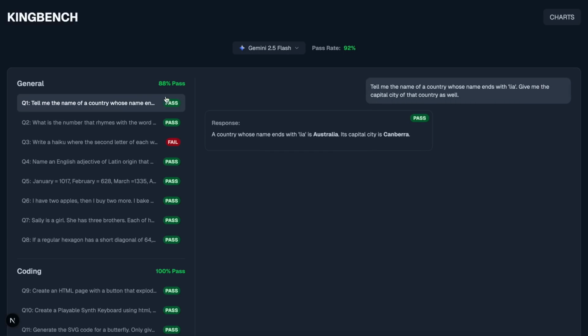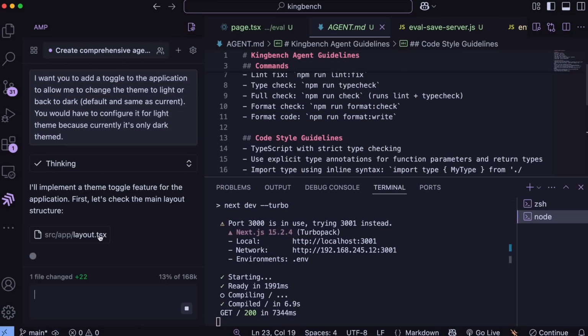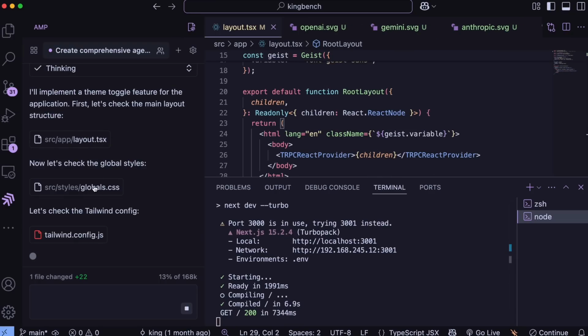This is the King Bench app that I have here, and I wanted to add a toggle to change the theme from dark to light. And I also wanted to put in the styles for me in order to make this whole thing work. This is pretty hard to do. So, let's see. Okay, it's now working on this.